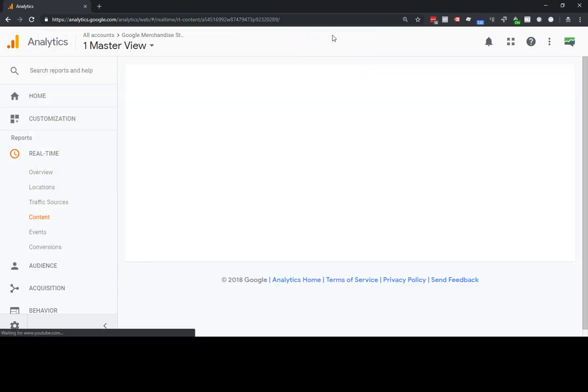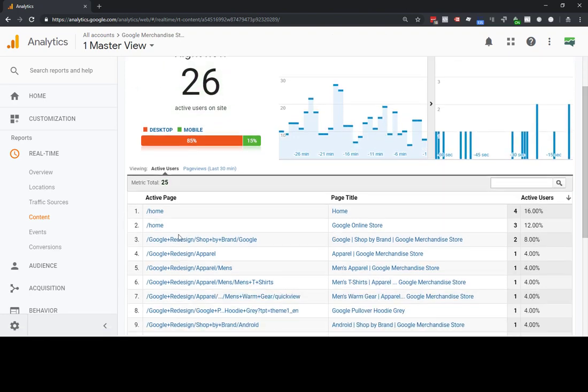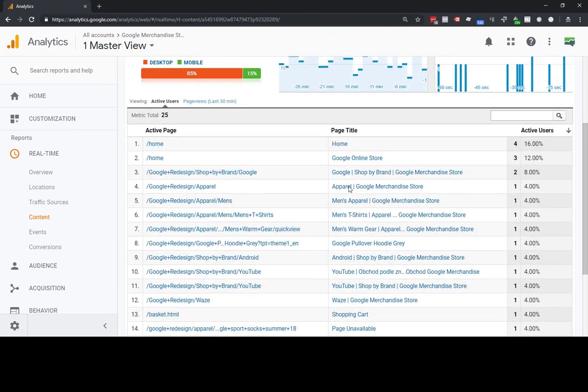And so you can see in the real-time report that's popping up now, these are the different pages. This is how these pages are coming in. This is the page titles.